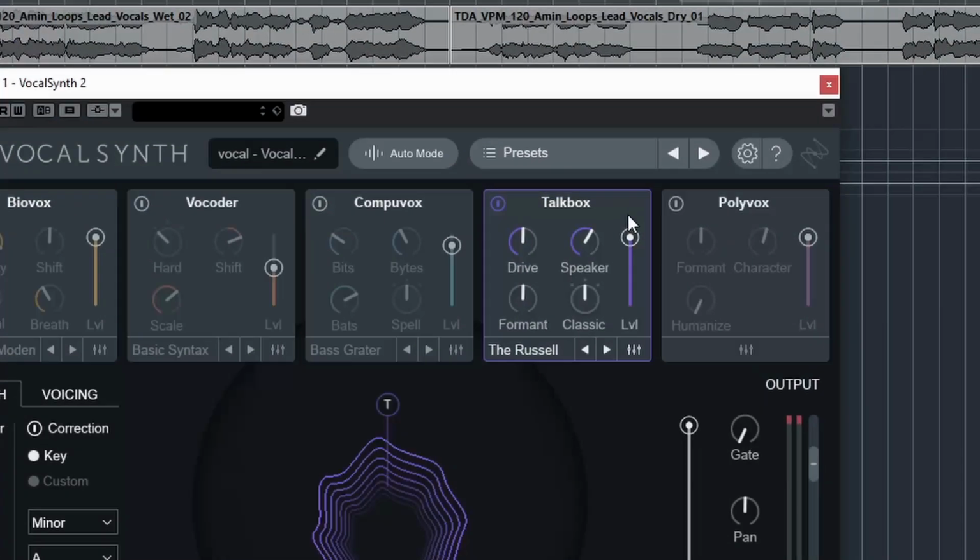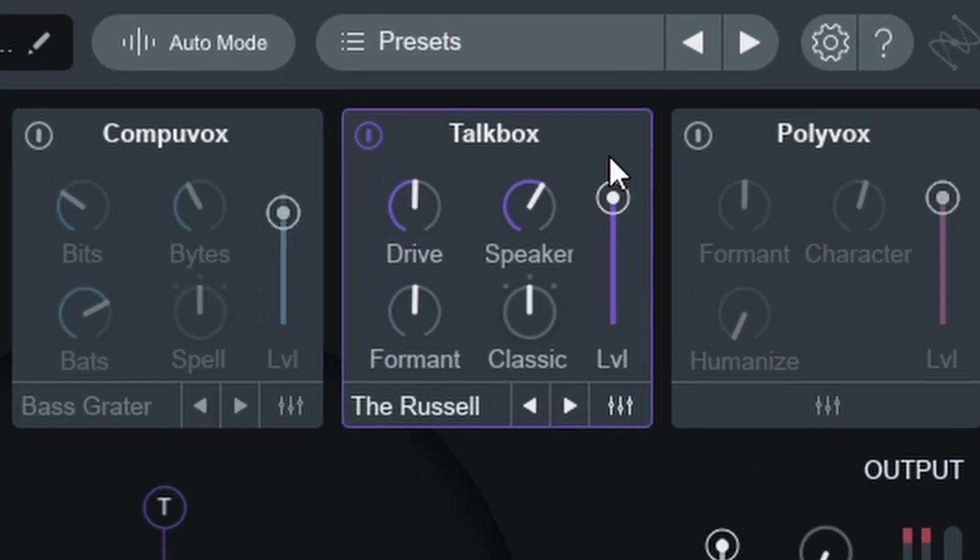The Talkbox controls. Drive will increase the input gain into the Talkbox, and higher values will add crunchy distortion to your signal. Speaker adjusts the amount of Talkbox convolution applied to the signal, and this simulates the internal acoustics of the speaker compression driver that is typically sealed inside a hardware Talkbox pedal.